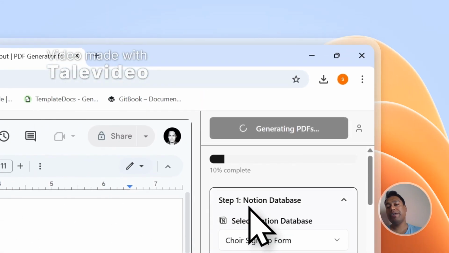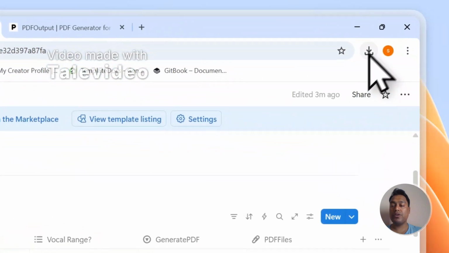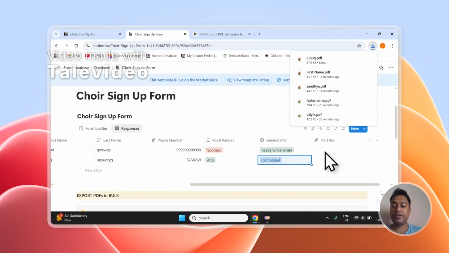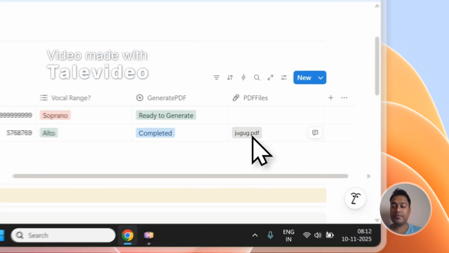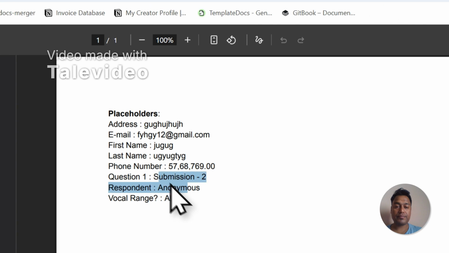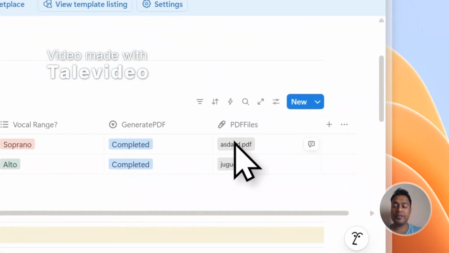Now let's click on download PDF, and the PDF files will start getting downloaded. It will be stored in your downloads folder, as well as in the PDF files that you see over here. So the first file is already out. Let me click on this to see what the output has come out to be. So you can see all the fields have been correctly mapped and everything is in place for the output which has been generated.